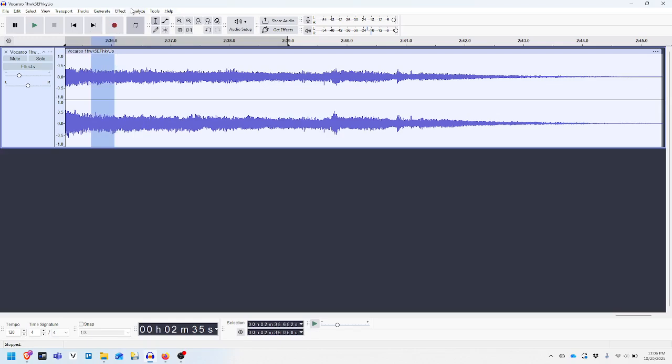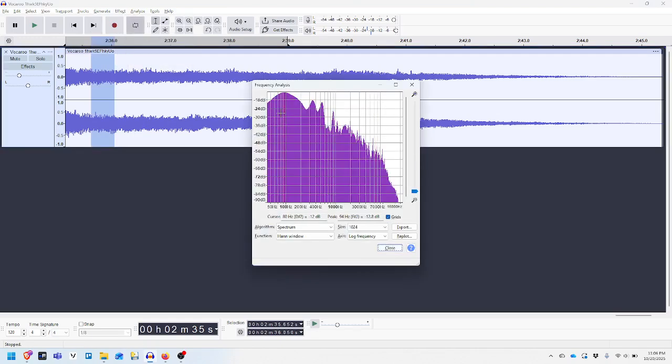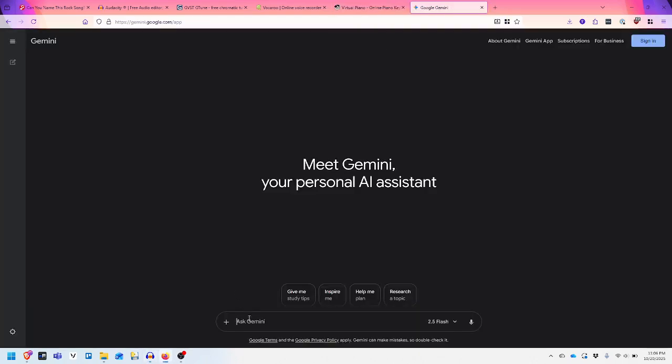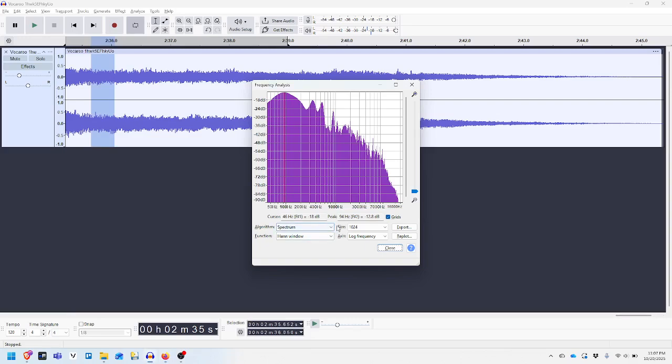So let's go back to our plot spectrum and check out that A5. So it thinks this A5 is 897 hertz. And you can use more complicated math to solve for this, but I usually just go into like Gemini or ChatGPT and I say, I have a song that has an A5 at, what was it, 897 hertz.